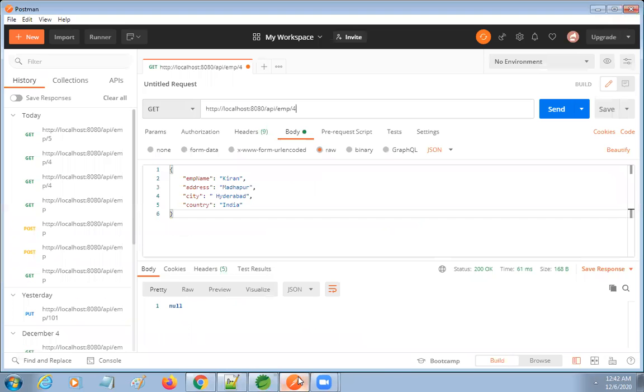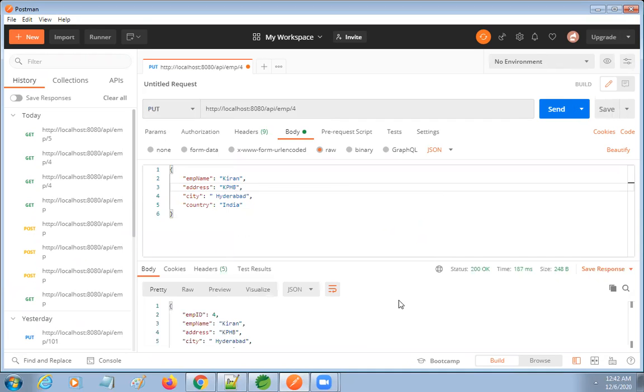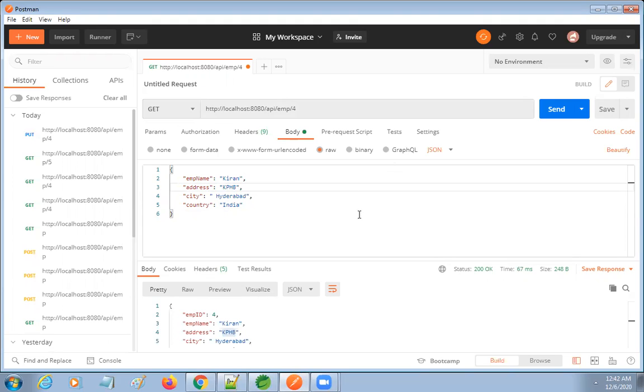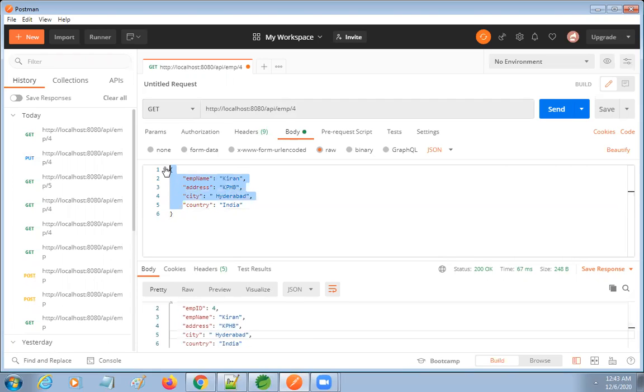Now I want to update this record. From Madhapur I want to make it KPHP. Now put, send. See, record is updated. So go here and get. See, this record is updated. For get, yes, request body is not required.